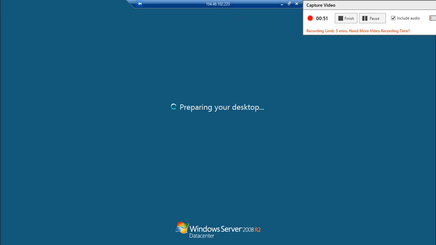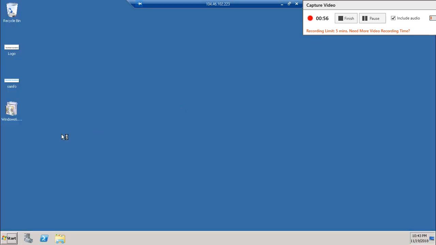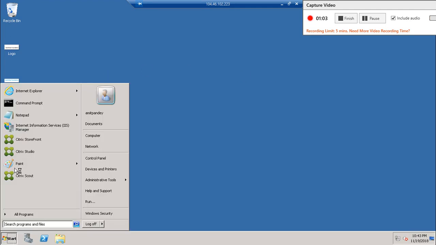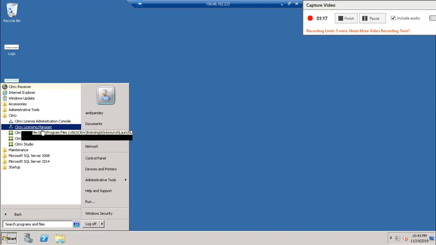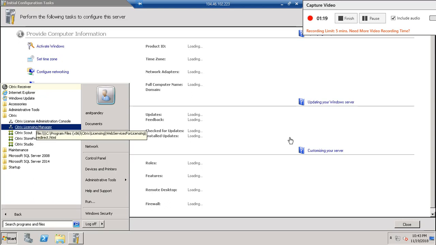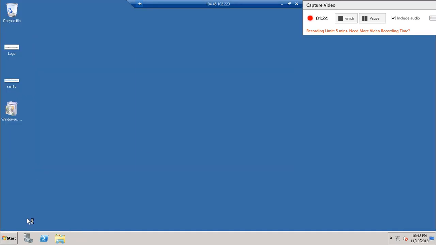This is showing the public IP for our StoreFront or DC server. We have installed StoreFront and DC on the same server. StoreFront, Studio, Scout, and even the database are all on the same server. So here are the Citrix components which are installed, as well as the license server. Okay, so closing this.